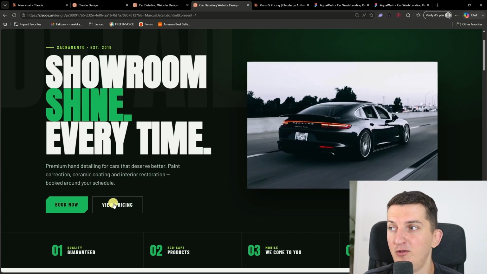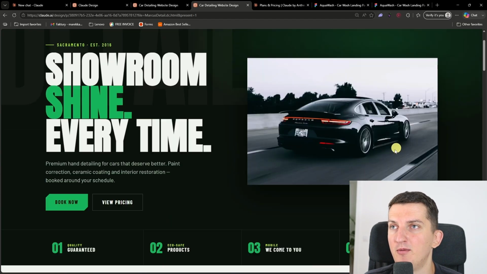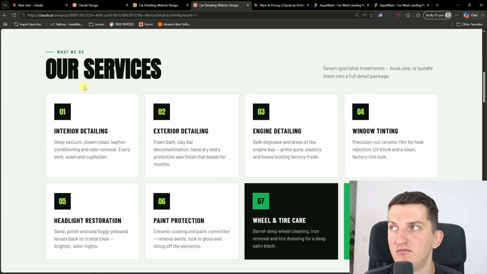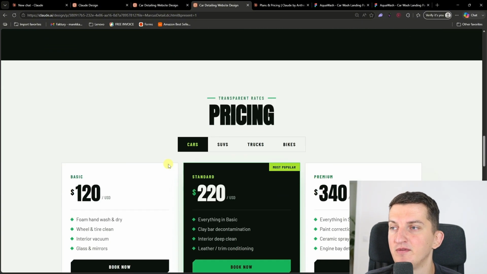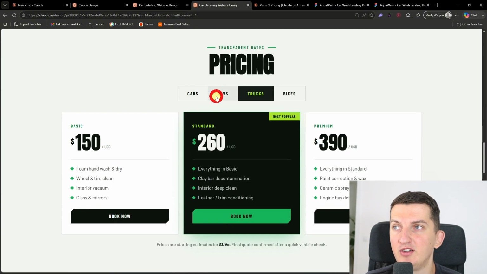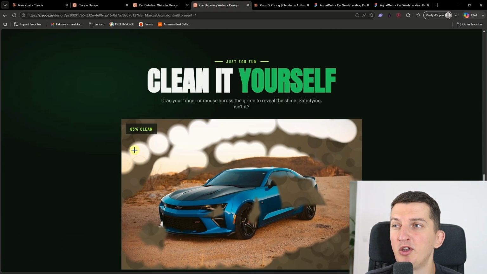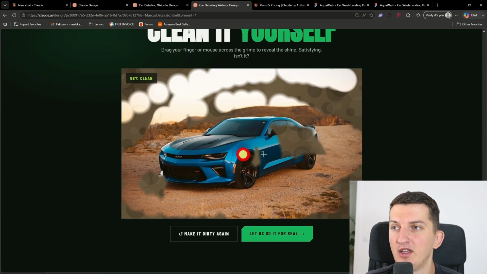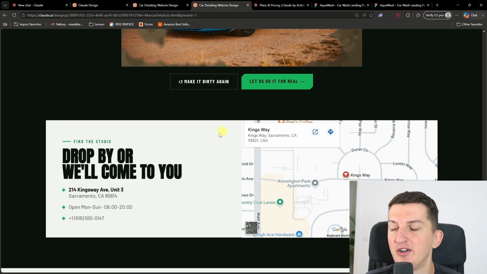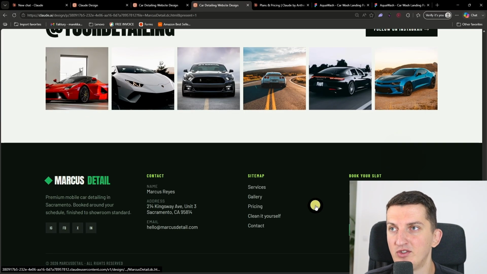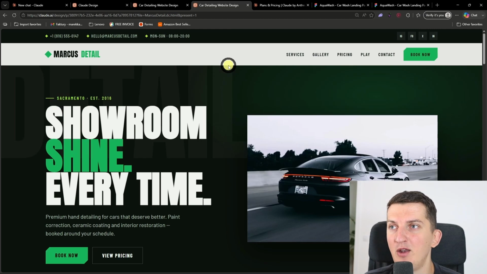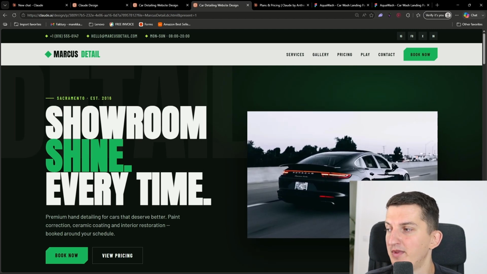We have the view pricing here, book now. It doesn't look bad. Our services, then we have the recent details, then we have the pricing here. Then when you go further, clean it yourself so you can clean the car, but I'm going to make this even better. And then the contact. So let's make some edits to make it better, and we're going to see how it goes.